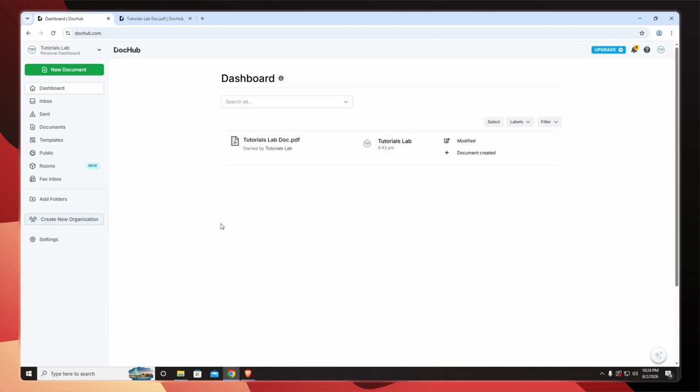Hey everyone, today I'm going to show you how to rotate a PDF in Dochub. Without any further ado, let's get started.